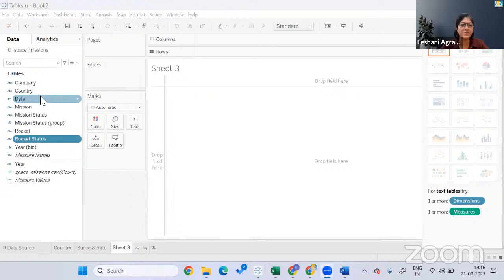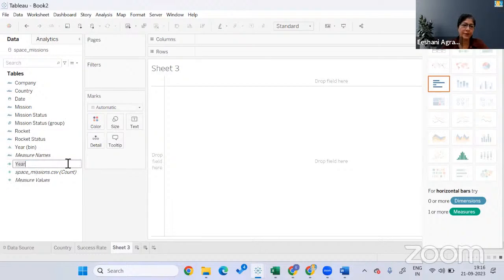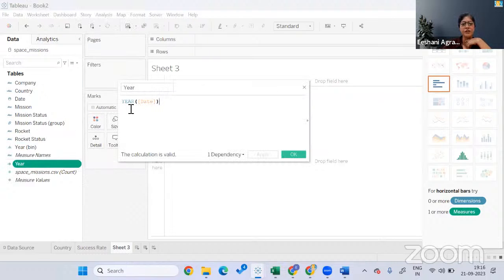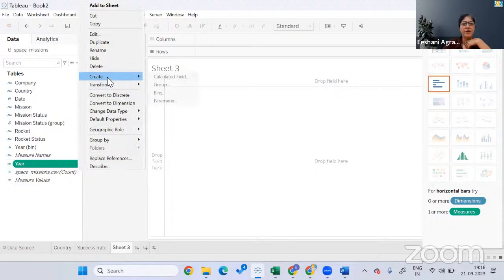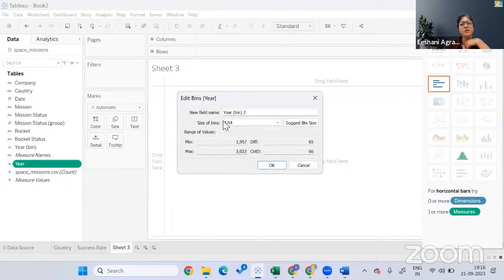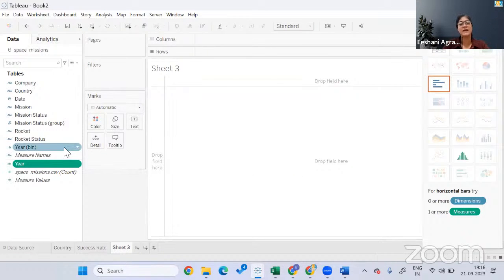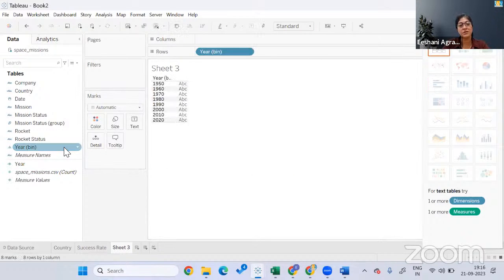This is clear what I did. I created a new column called year using calculated field. And the formula I used over there was simply the year function. And to the year function, I gave the date field. From there, went to the drop down, went to create bins, and we said the size of the bin is 10. Now that I've created a bin, I can utilize it. So I'm going to drop the bin. I will drop the number of missions.